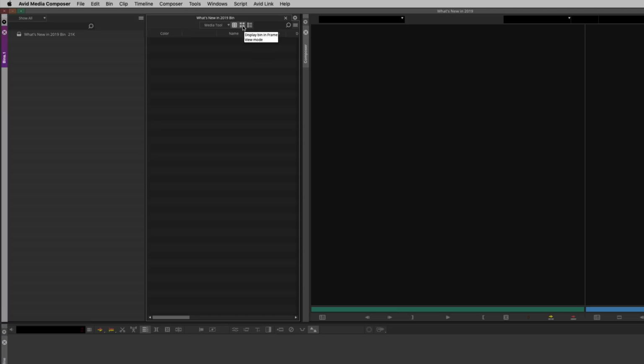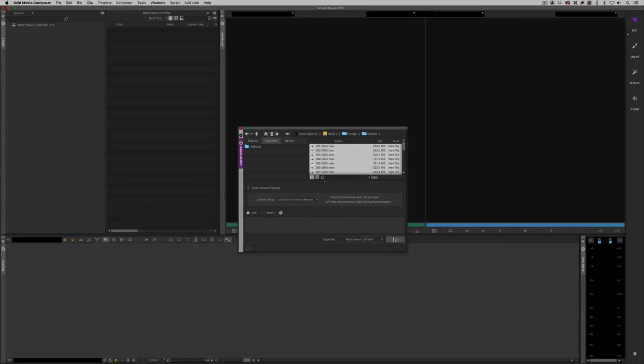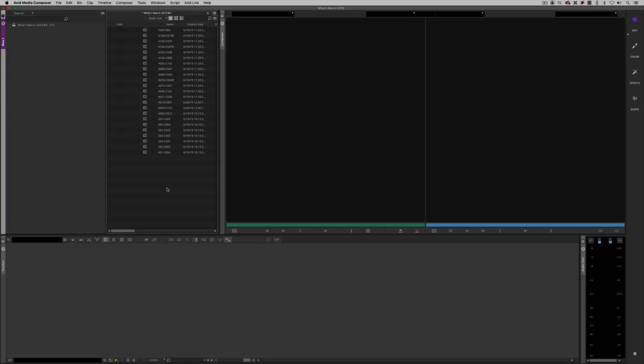We're going to talk a little bit about frame mode in just a little while, because I want to show you a cool new feature that you now have the ability to do inside of this view. But for us to get rolling, we are going to need some footage. So I'm simply going to right click, say input, come to our source browser, and import all of this footage into this bin. Eventually we're going to break this footage up and have it appear across multiple bins.